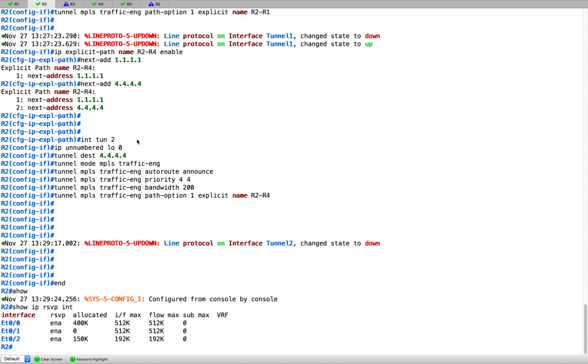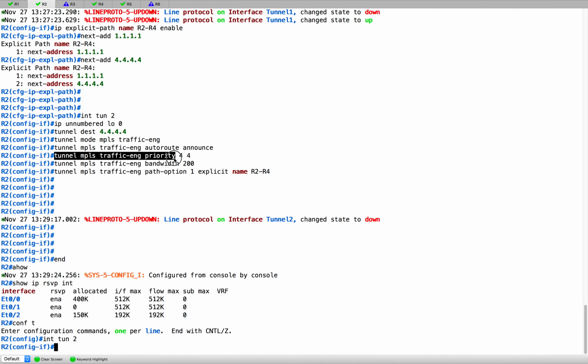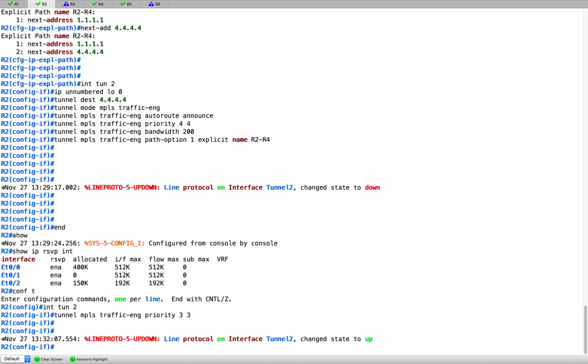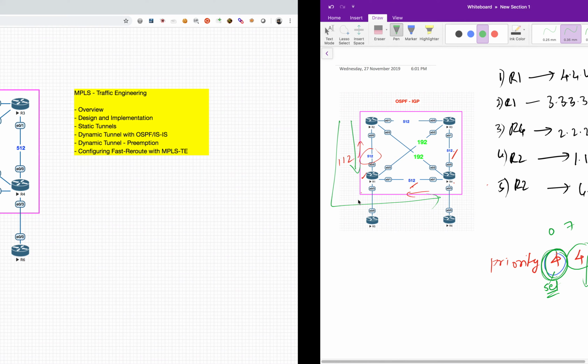So let's go to tunnel 2 here. Instead of priority 4 4, I'm going to say 3 and 3. When I do this, you can see the new tunnel is now coming up. Tunnel 2 is coming up, whereas the old tunnel will gradually go down. It will take a bit of time, but the old tunnel will slowly go down. So always remember the priorities.